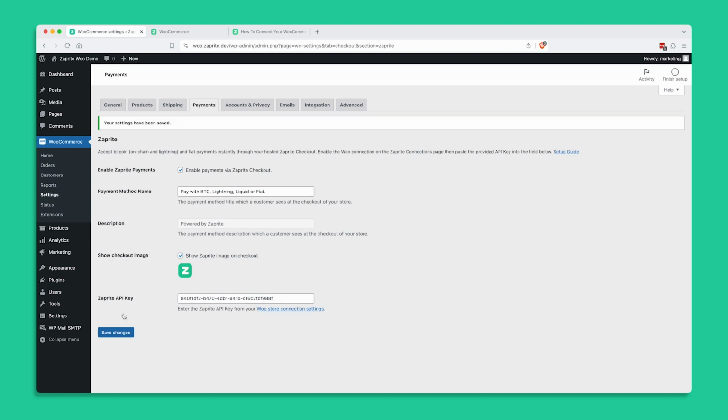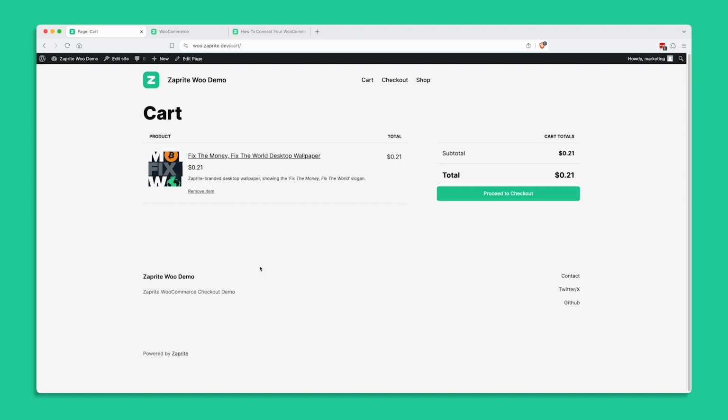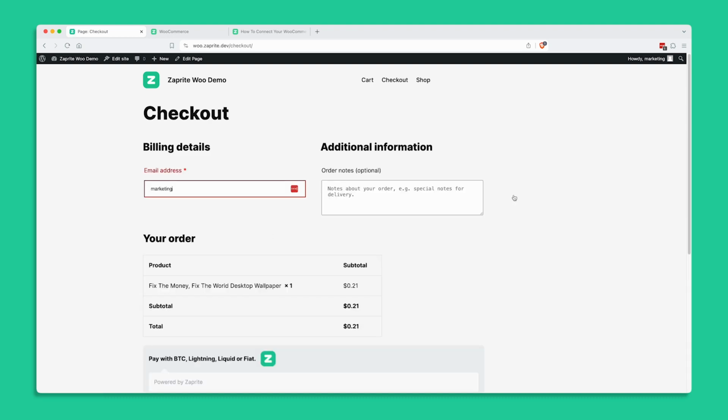Now we want to go ahead and test out the Zaprite integration. So we're going to go over to our store by visiting the store. We have some demo items here that we can check out and test the Zaprite integration. I really like this Fix the Money, Fix the World desktop wallpaper, so I'm going to add that to the cart. Going to go ahead and view the cart. Yep, that's what I want. I'm going to proceed to checkout.